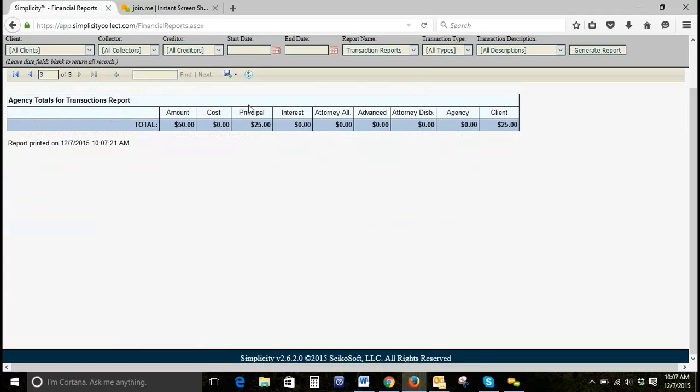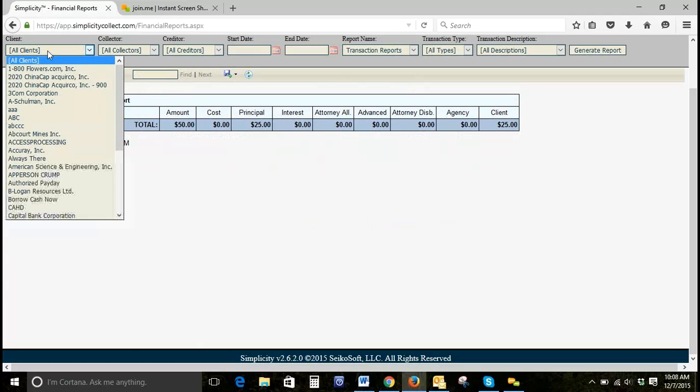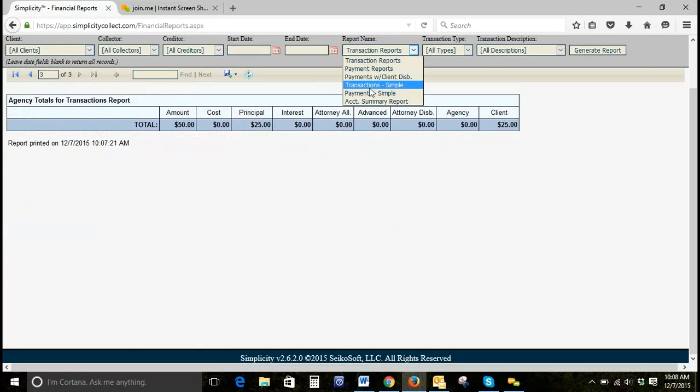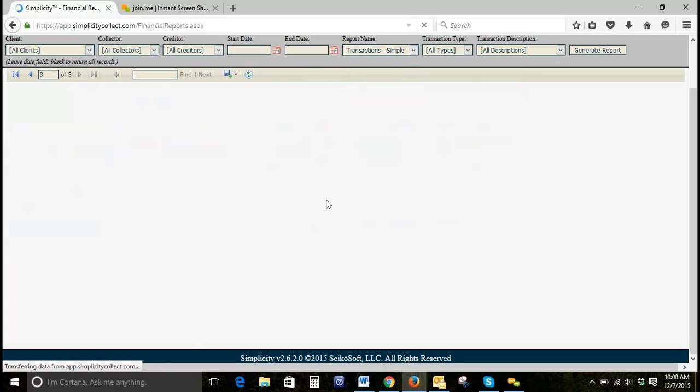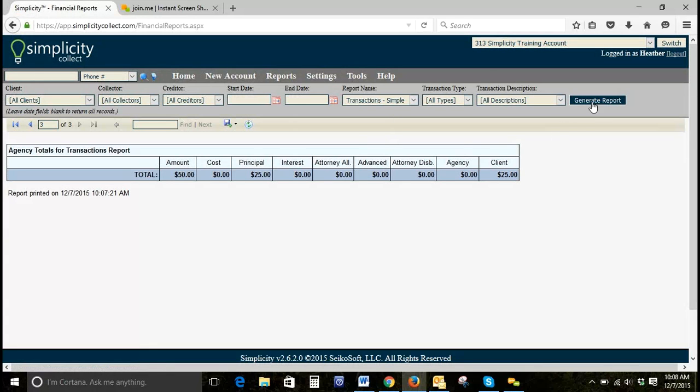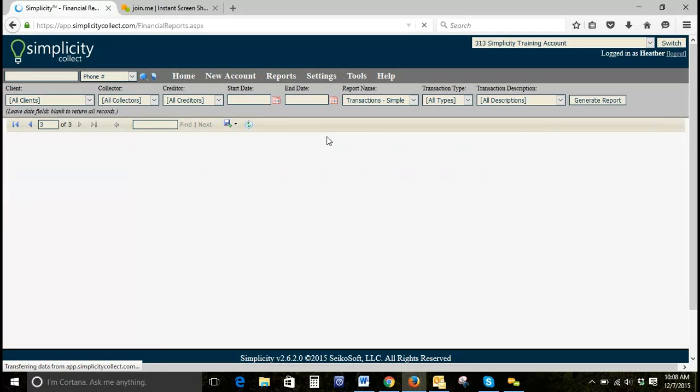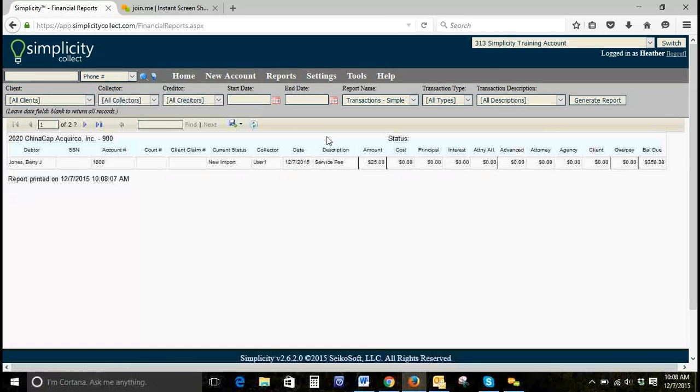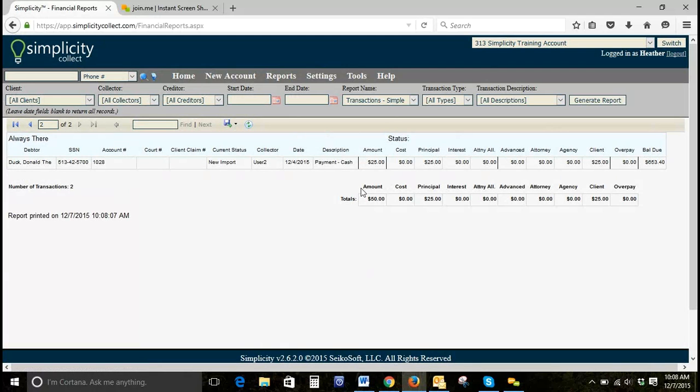Okay, thank you. But that doesn't come up on the simple report, is that correct? That is a good question. Let's check that out really quick. No, it doesn't look like there's a client total on the simple report. So it will give you the grand total, but it will not give you the client total per client.